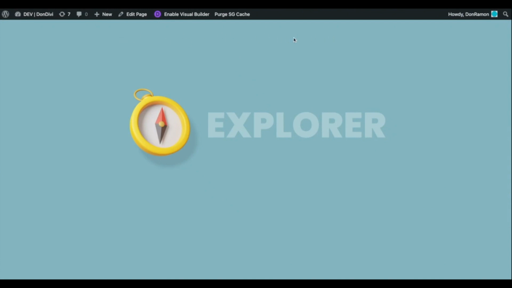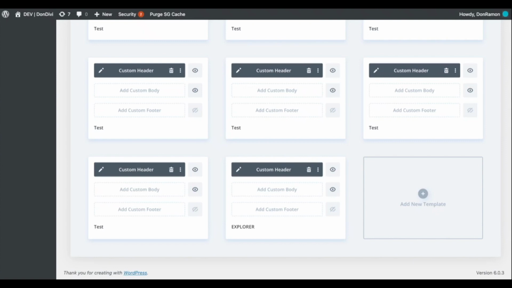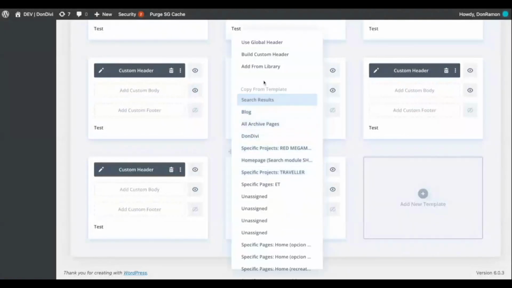So let's go to my theme builder. Here it is. This is my page called Explorer, and I'm going to remove the current header because I want to add a new one for you. So add custom header. Click on build custom header and let's go.